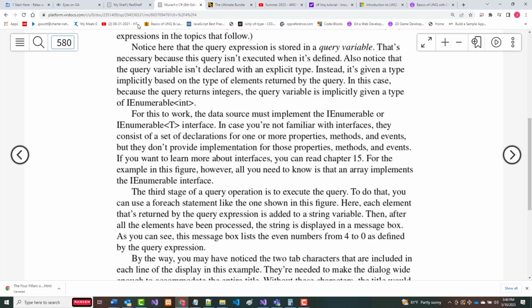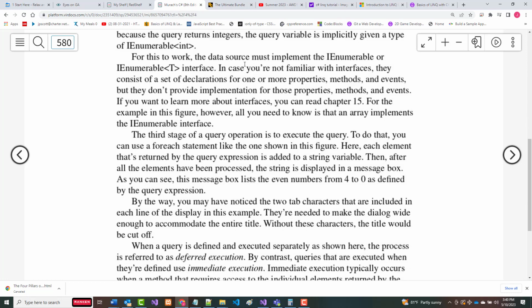All right. Notice here that the query expression is stored in a query variable. That's necessary because this query is not executed when it's defined. Also notice the query variable isn't declared with an explicit type. Rather, it's given a type based on the type of elements it will return. For this to work, we already mentioned this, the data source must implement IEnumerable or IEnumerable<T> or something that implements that.